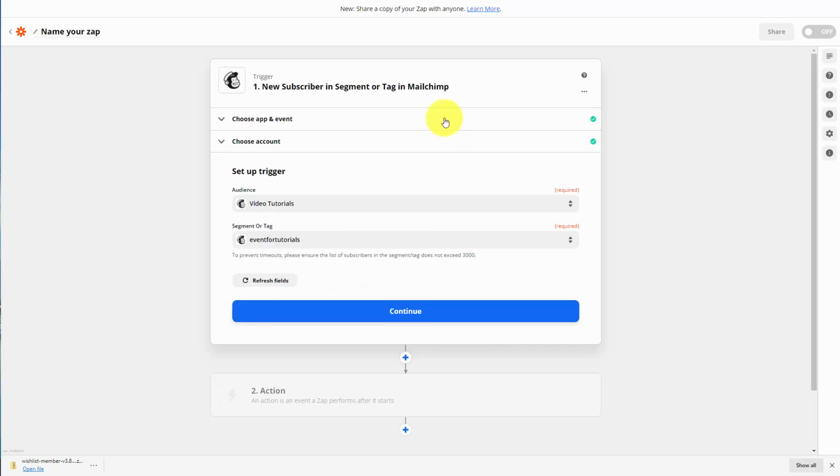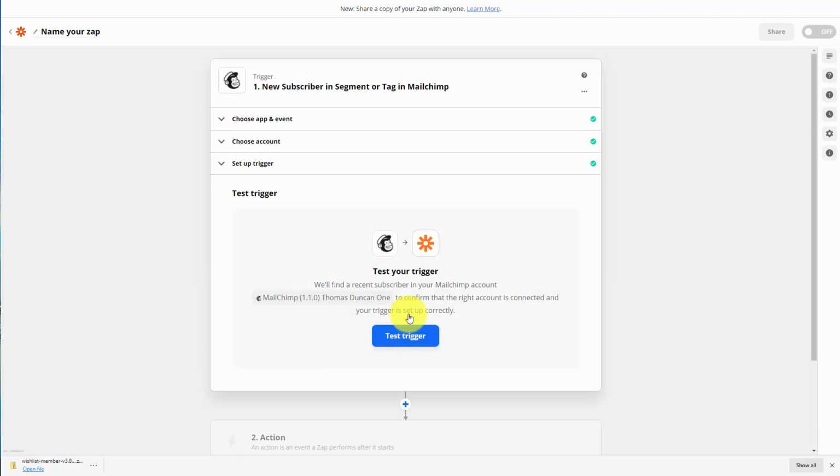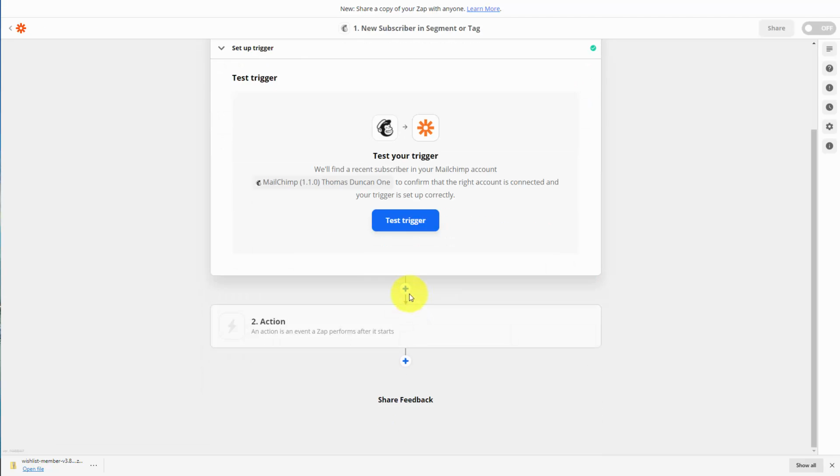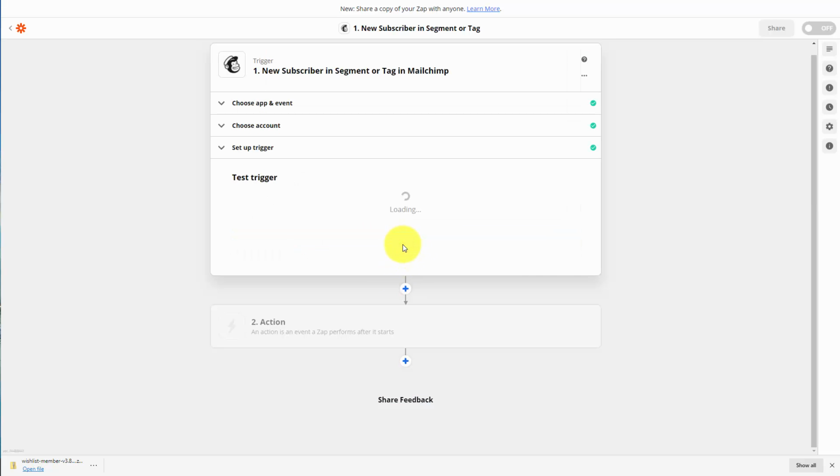So now what we've said is that when an individual is tagged inside of Mailchimp, we want that individual to then go through the next action. Because what we're trying to do is to have individuals that we are working with in Mailchimp to be part of our educational marketing effort. So we're now going to click Continue. What we can now do is test our trigger. We can now click Continue.